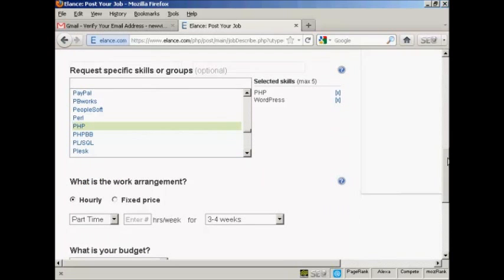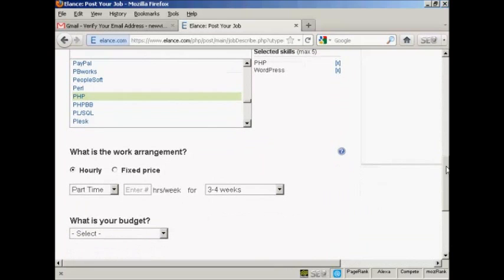Then you can decide on what work arrangement you want, whether you want it to be an hourly rate or whether you want it to be a fixed price. Generally, if it's going to be an ongoing job, with lots of different things that you want this person to do over a period of time, then having an hourly rate is probably the best way. If you are just wanting the one job done, or it's just one project, or you want to hire people on a project by project basis, then a fixed price is probably best.